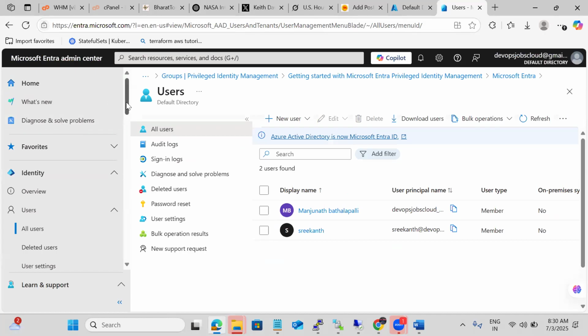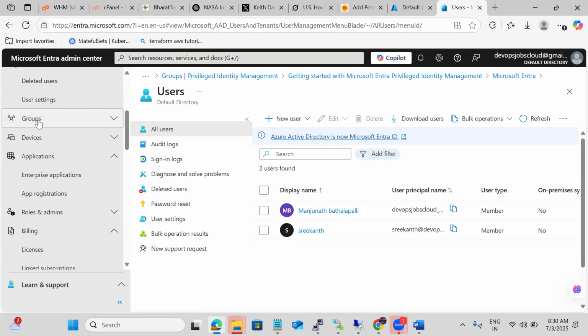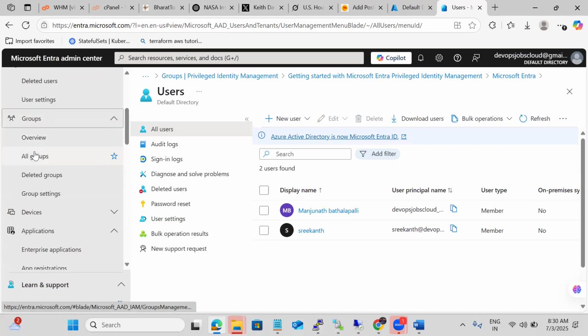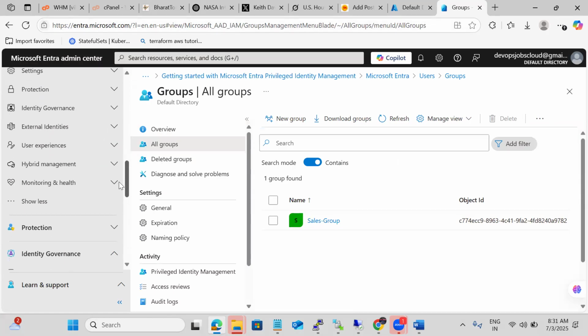And what are the groups? I think yesterday we created one group, like a sales group. Sales group we created, even those groups, all those details we are also getting from the Entra admin center. Mostly all the features are the same.